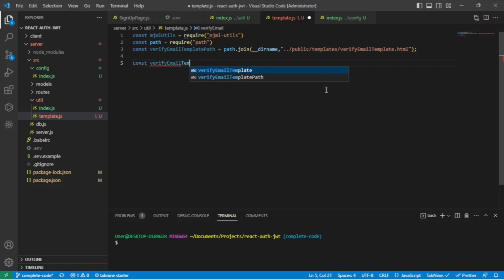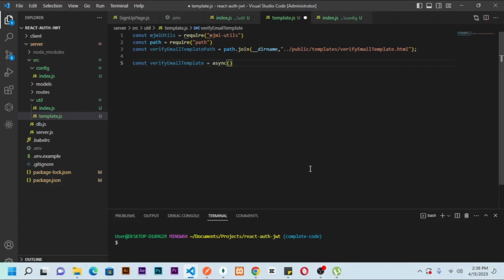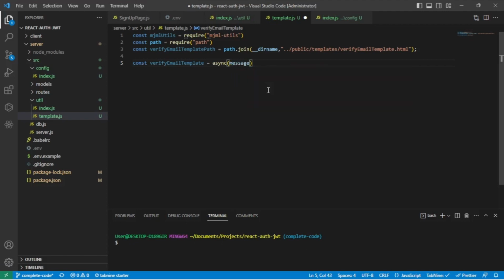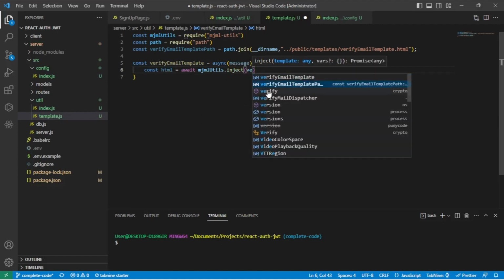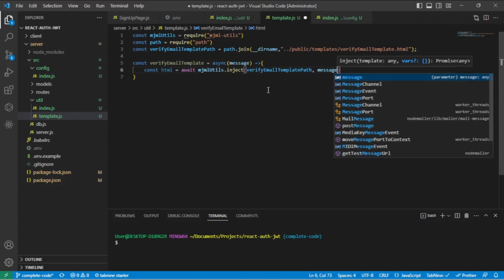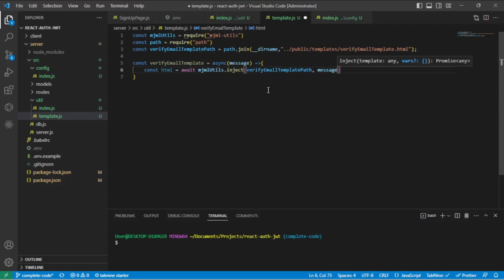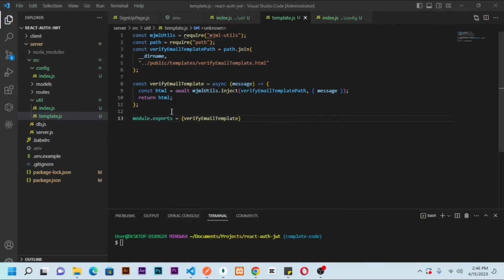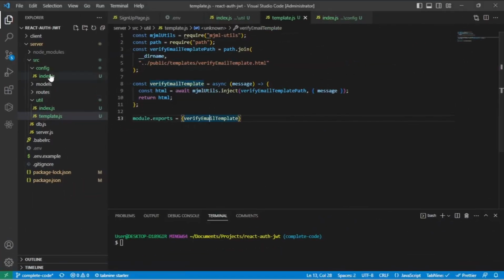Create a variable, verifyEmailTemplate, to be an async function. Take an argument message, open arrow function. Go ahead, const html equals await mjmlUtils.inject. Take some arguments: the templates and the message with the structure, the message. Yes, then we'll return html. So export the function and we'll be done with this file.